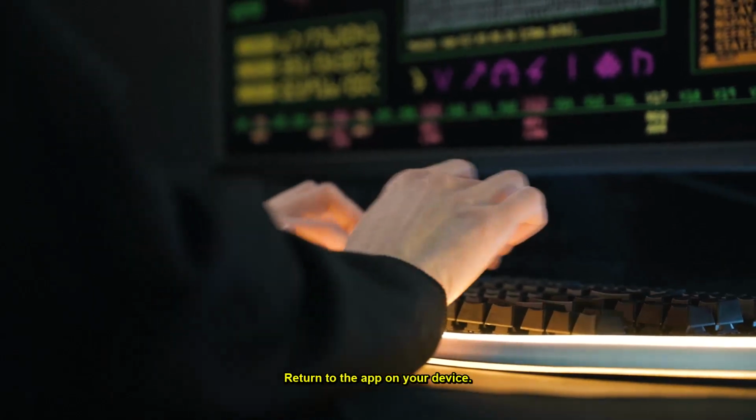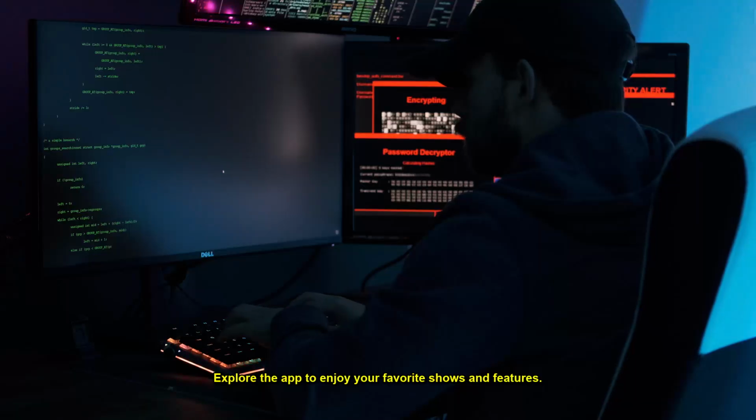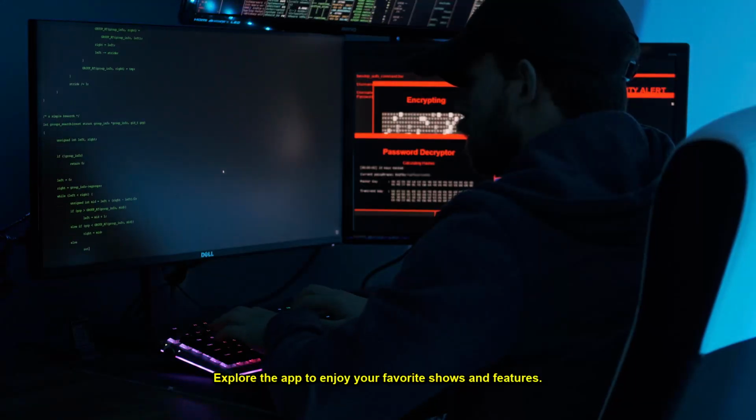Return to the app on your device. You should now have full access to the content. Explore the app to enjoy your favorite shows and features.